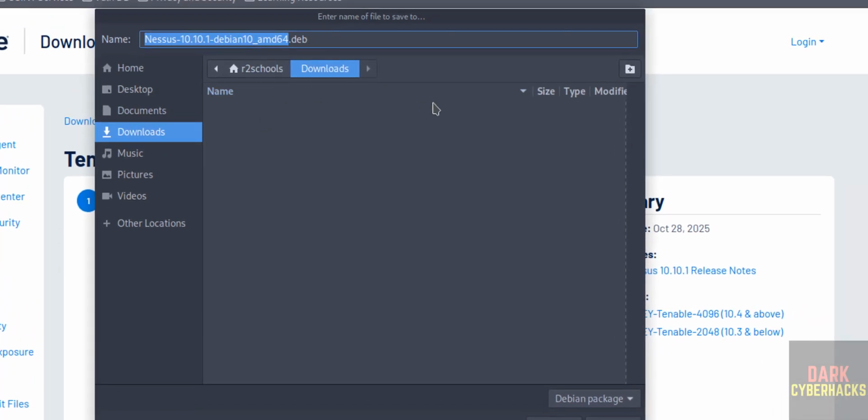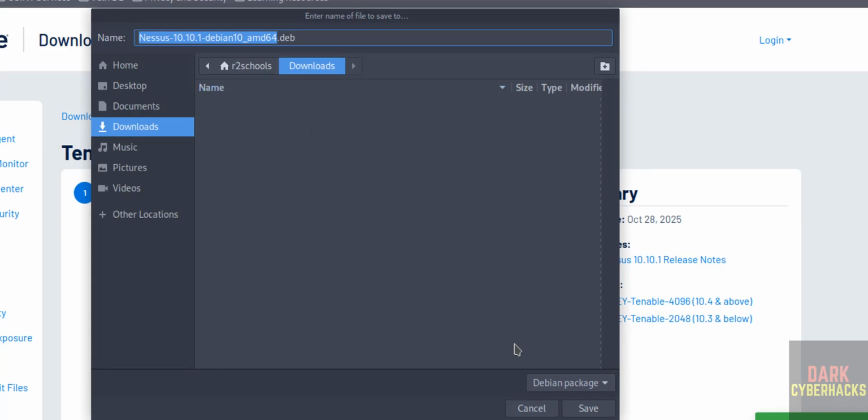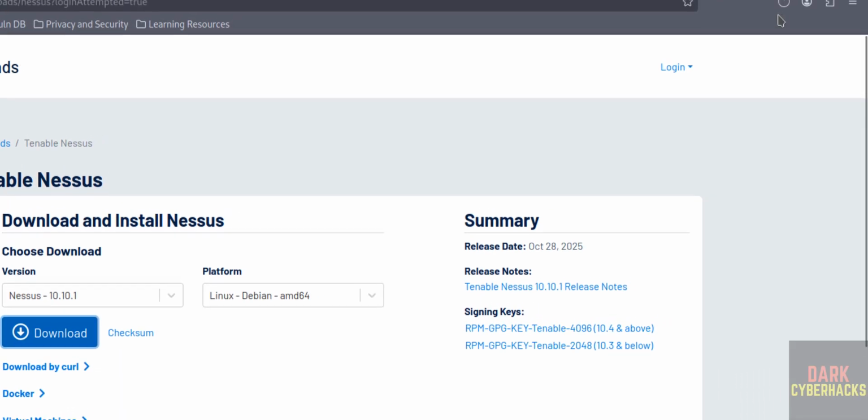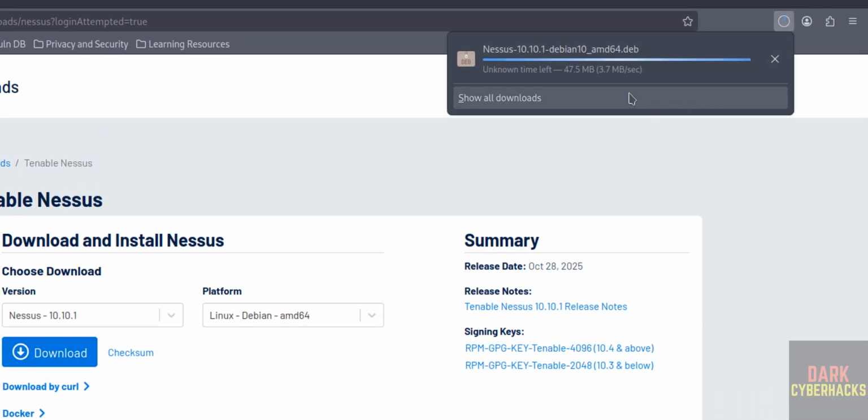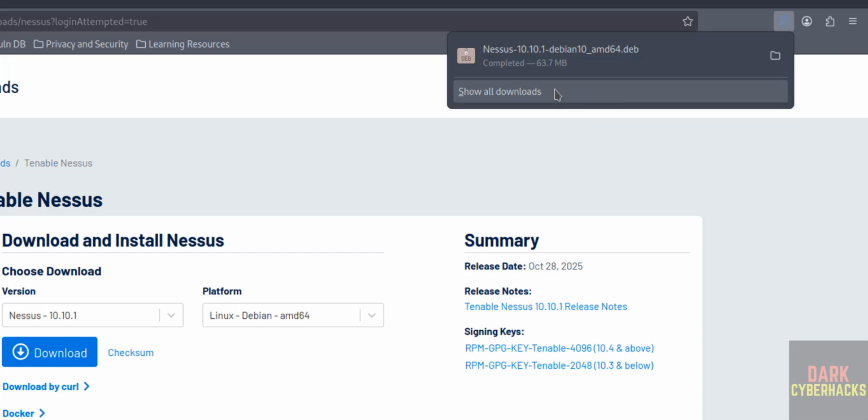See, now we have to select the location to store this Debian package. I am going to the downloads directory only. Then click on Save. See, download started and its size is about 60 megabytes. See, download completed and its size is 63.7 megabytes.